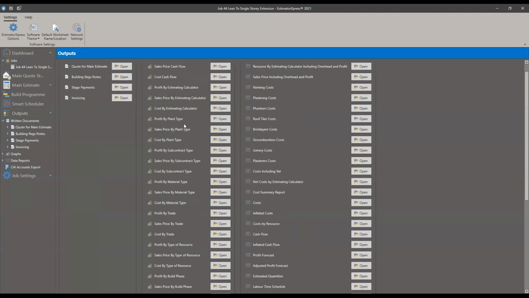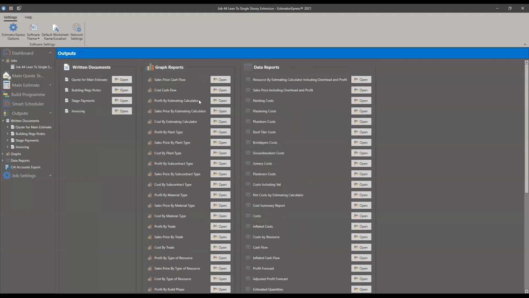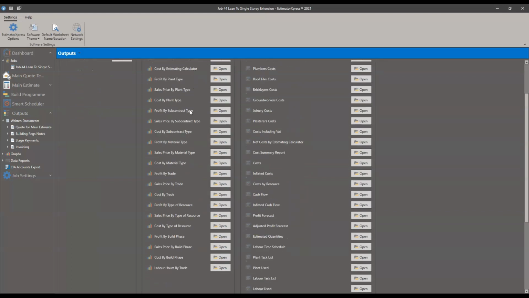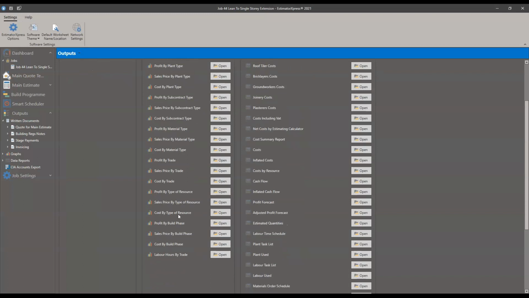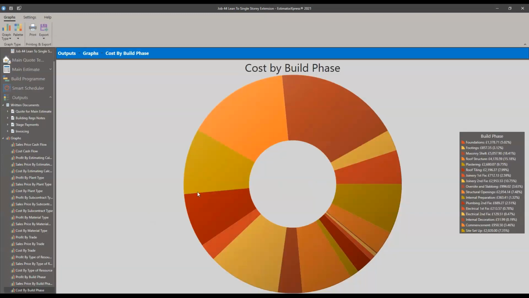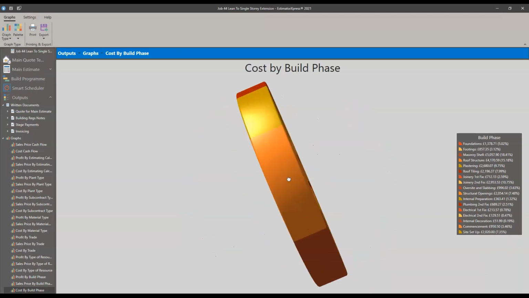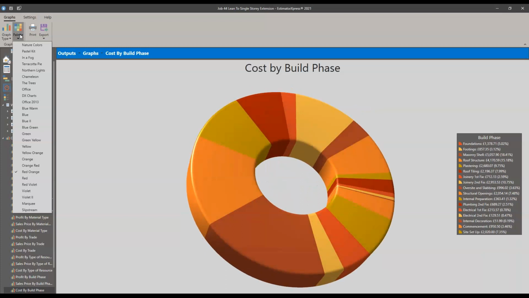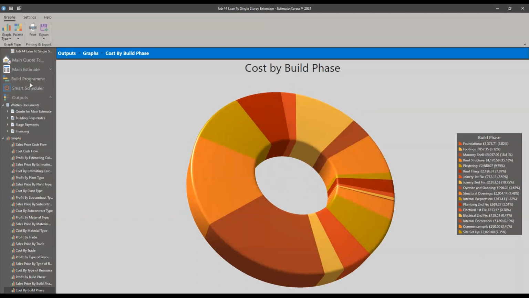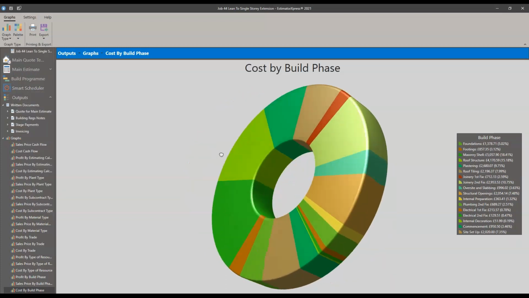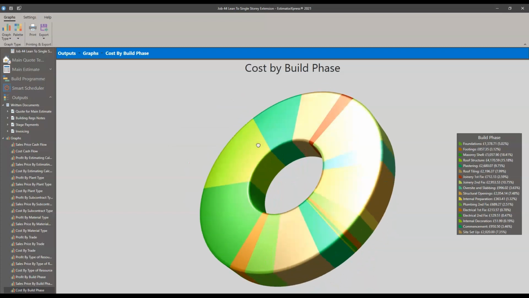We'll quickly pop into these because we're not going to spend too much time in them. If I go to cost by build phase, it's a pie chart. I can go to graph type and change it to a 3D chart and present that however I like. There we go. Palette. Oh, by the way, if you change the palette in here, it changes the palette on how it appears when you open it in the software as well.